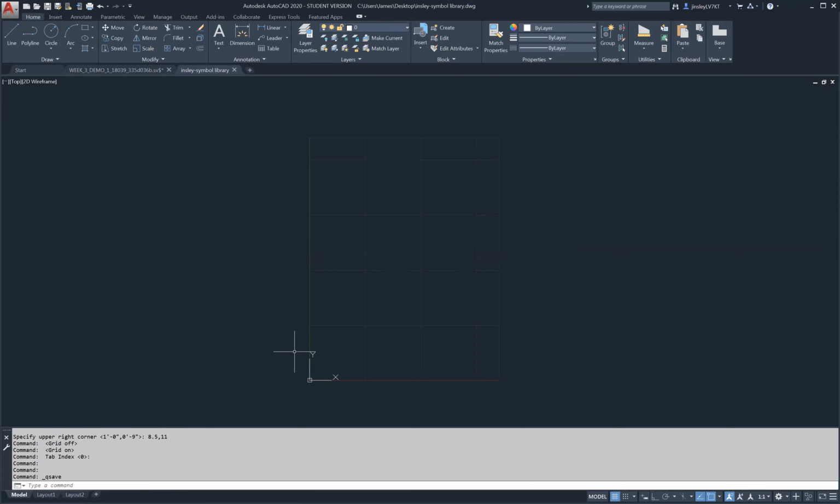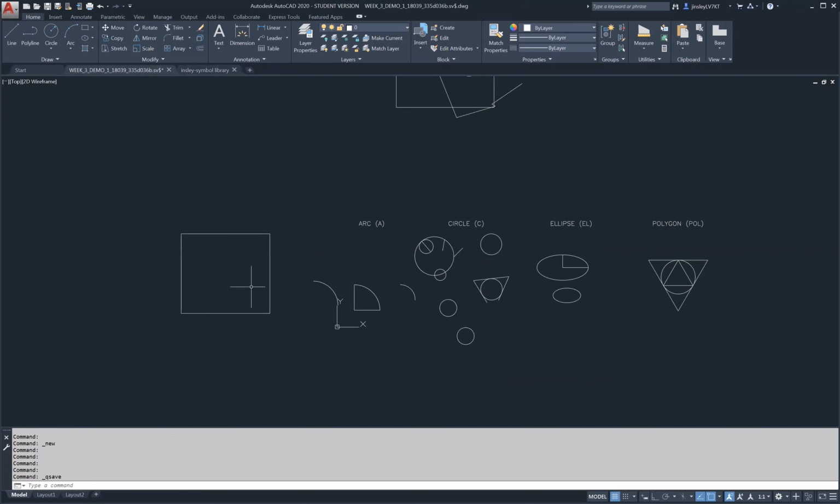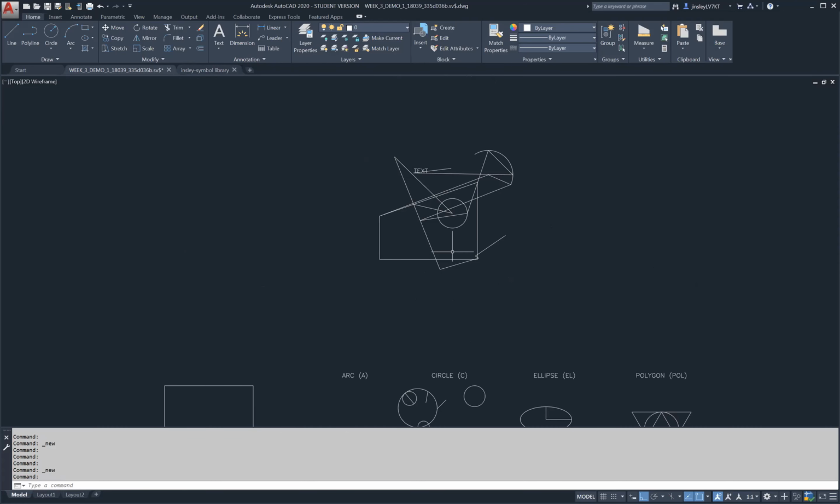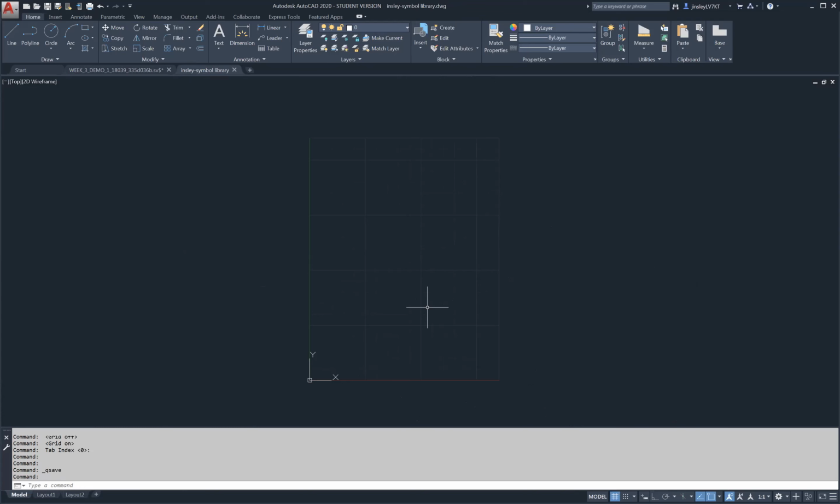Once I've set up the units, the variables, and the limits, and I've saved it, at this point I'm ready to start drafting. Now I can go through these symbols and start to use the different commands that we looked at today: arc, circle, ellipse, and polygon. I can look at how I can use these commands and the object snaps that we've talked about to create all these different shapes.